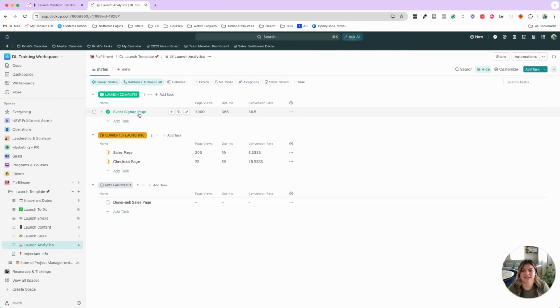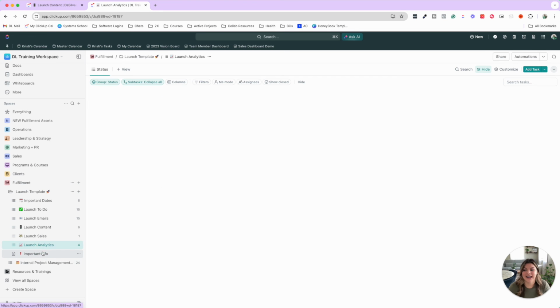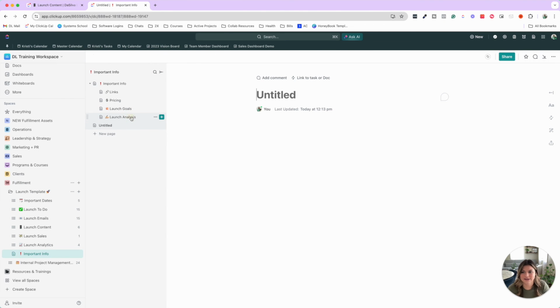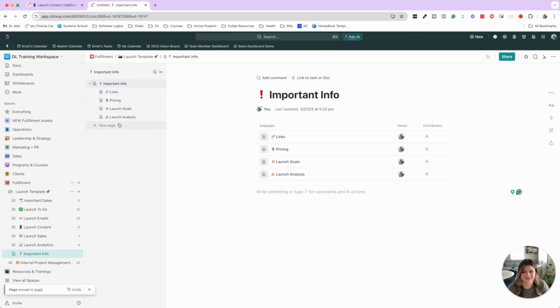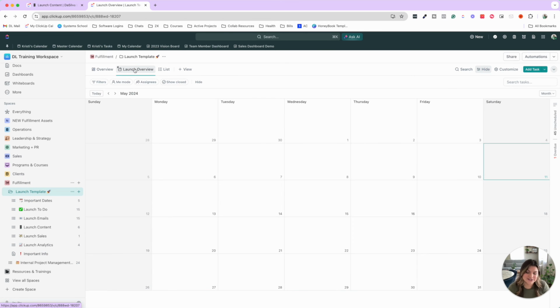And then you can gather launch analytics. So, what was the event sign up page? How many page views, opt-ins? And then we have a formula showing the conversion rate. And then a document with any important info. So links to things, pricing, launch goals, and launch analysis. This is where you can map all of that stuff out and just have that one document for all of your important launch info. So on the folder level, you'll also have a launch overview calendar, seeing what you have to do once these things have due dates on them.